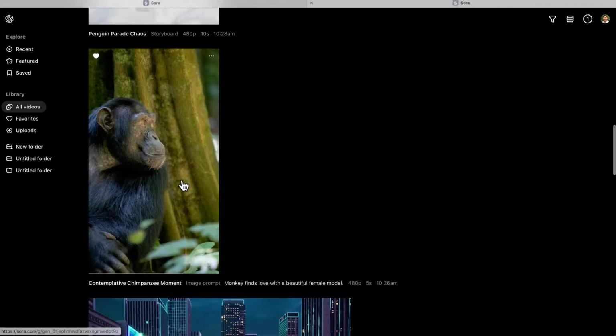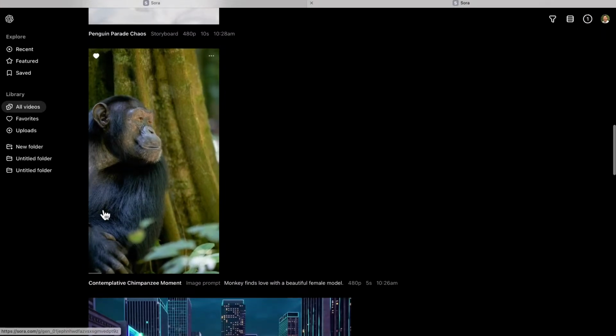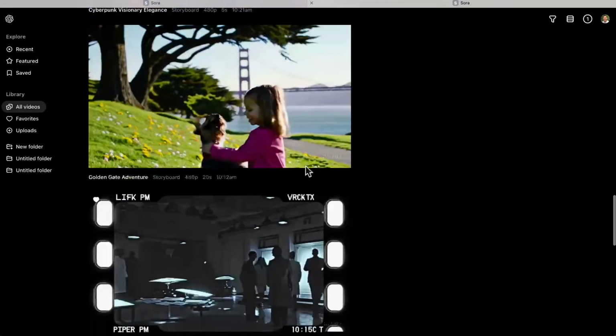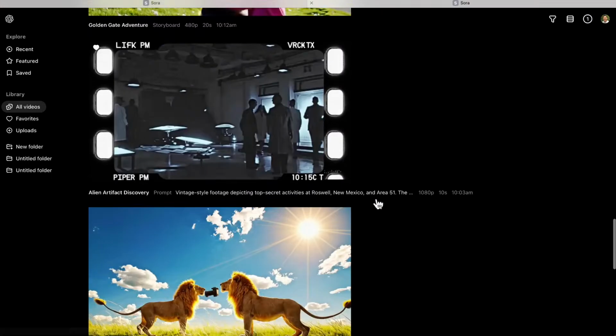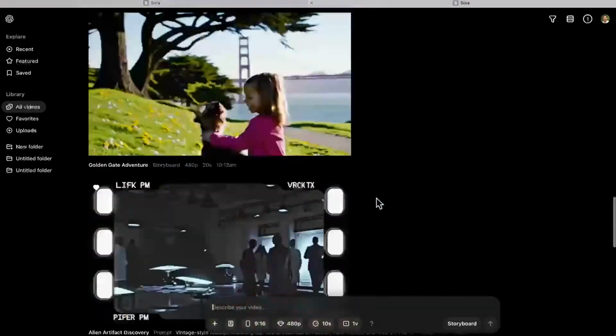That's kind of cool. This is my original chimp. This is crazy with the blinking and stuff. That's blowing my mind right now. And like this one with the girl, the dog. Hertzfeld Labs alien one, bro, with Roswell. I'm telling you, this is gonna break the internet. People are gonna make some unbelievable stuff.